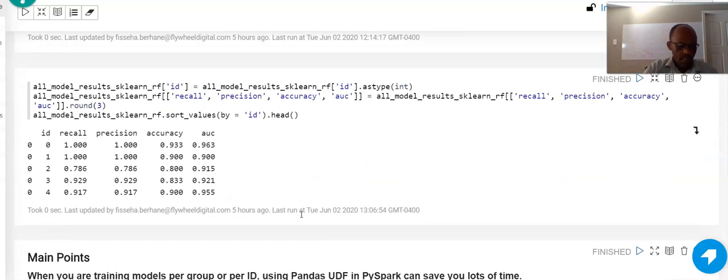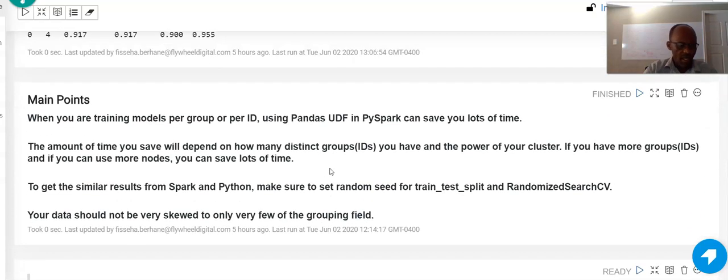So the main pointers that we have to remember when we parallelize our scikit-learn code with Pandas UDF are here. When you are running models per group or per ID, using Pandas UDF in PySpark can save you lots of time, and the amount of time that it will save you depends on how many distinct IDs you have, the distribution of the data per ID, how big your data is, and the compute power of your cluster and the number of nodes.